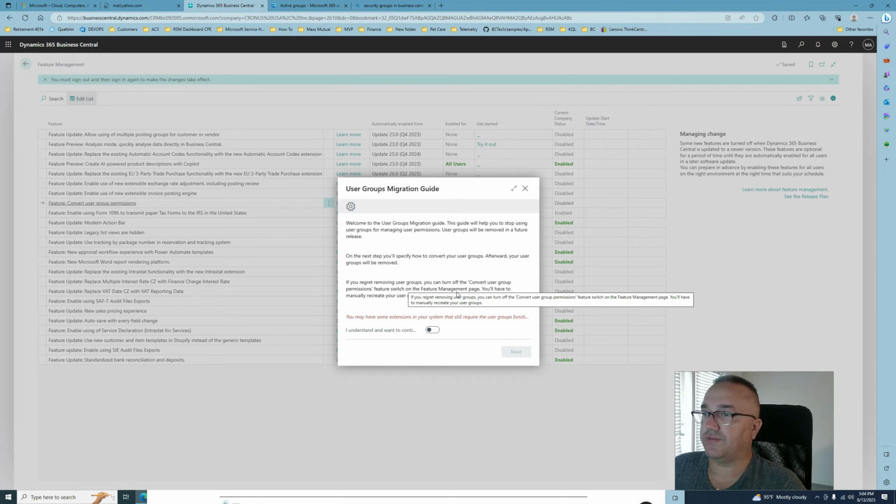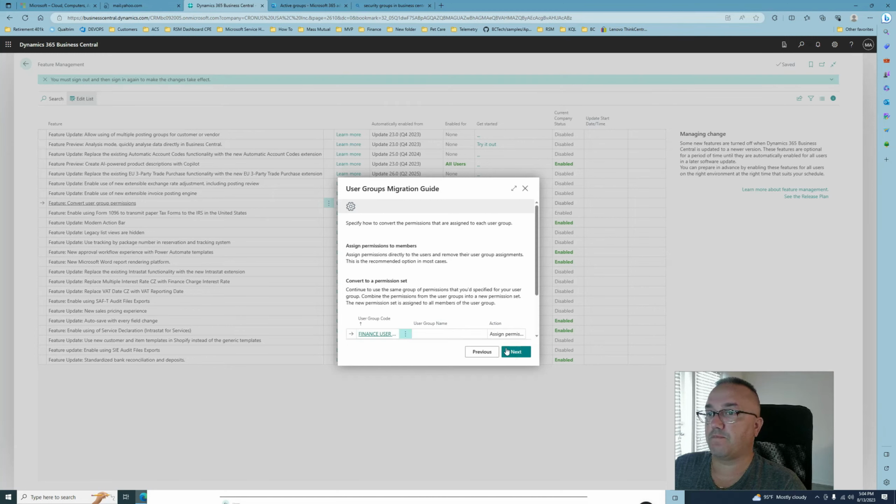Switch on the feature management. You'll have to manually recreate the user groups. Okay, so that's why we gotta do it in test in a sandbox first. Specify how to convert the permissions that are assigned to each user group.